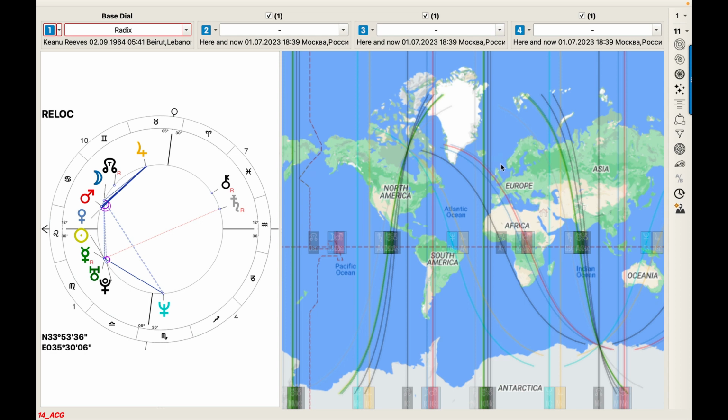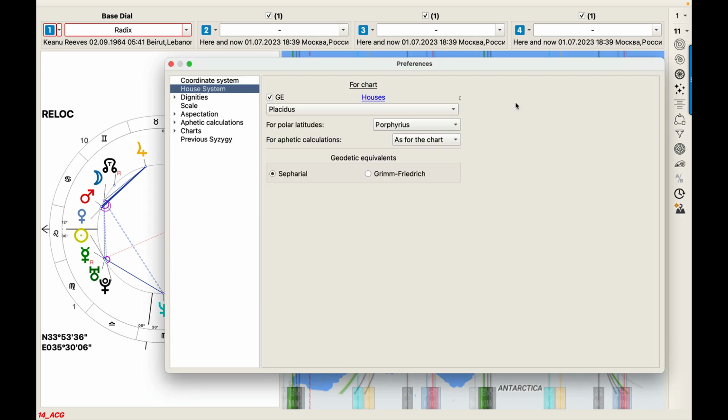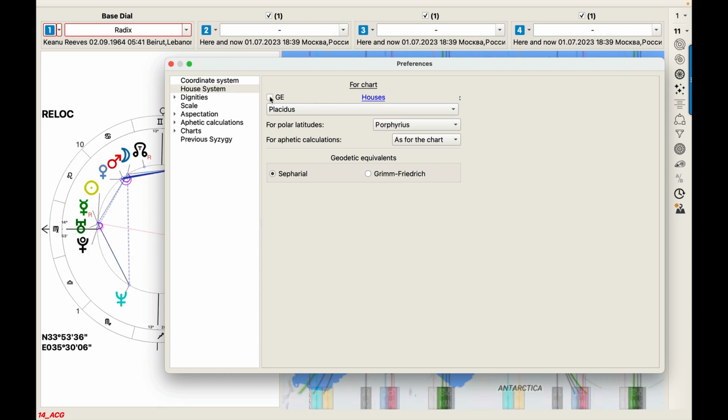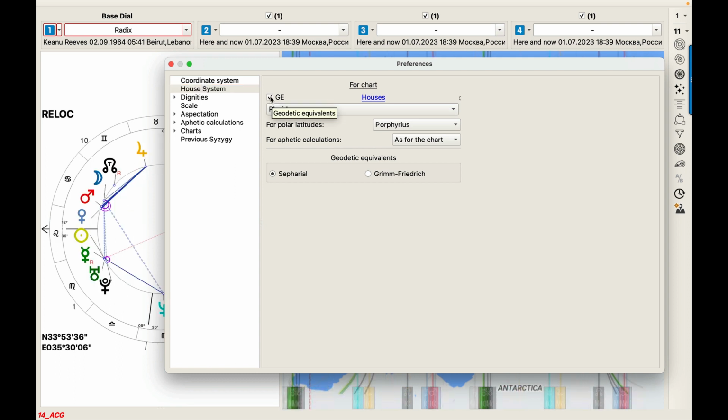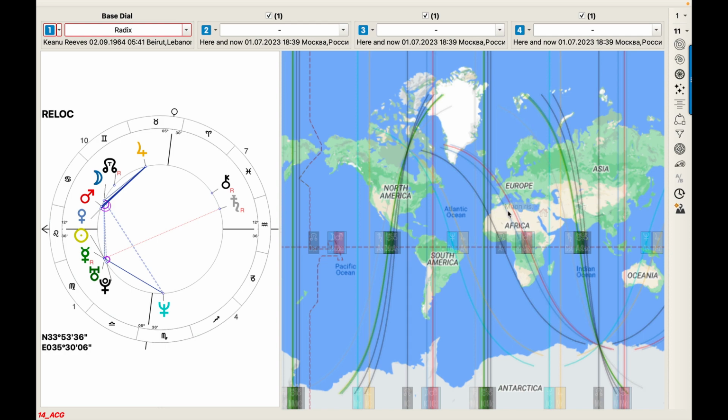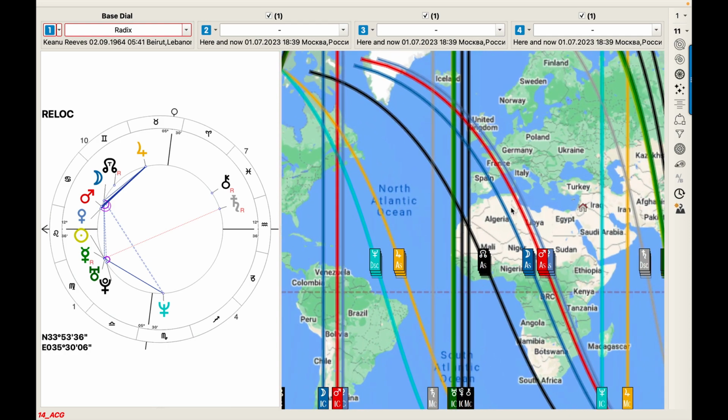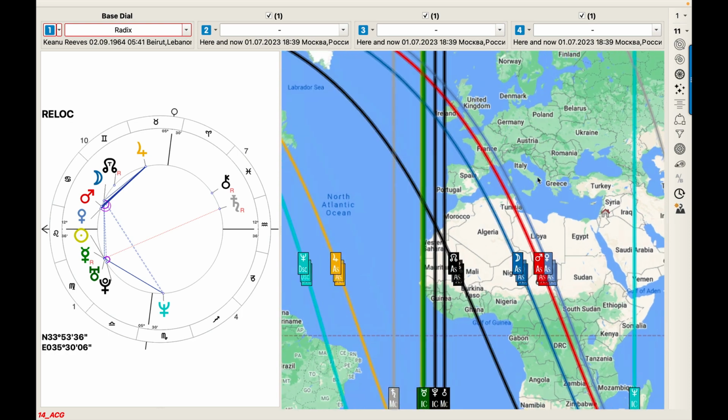Now, but we are still using the astrocartography map. We need to switch to geodetic map. For this we press this houses button, and in the house system make sure that we have GE switched on, geodetic equivalent. And probably we'll use the Safari version. I prefer the simple Safari version. Now what we see is a geodetic map for Keanu Reeves.